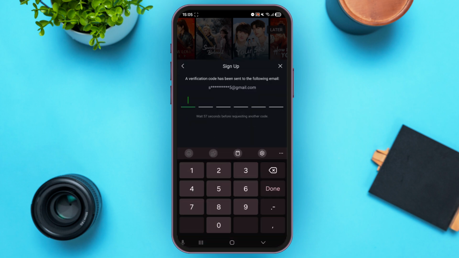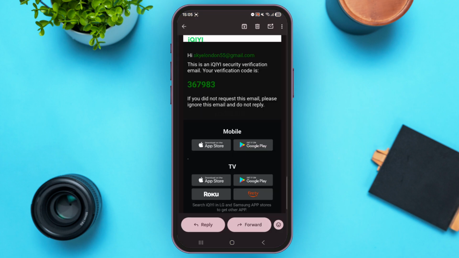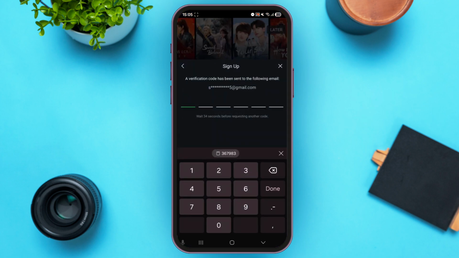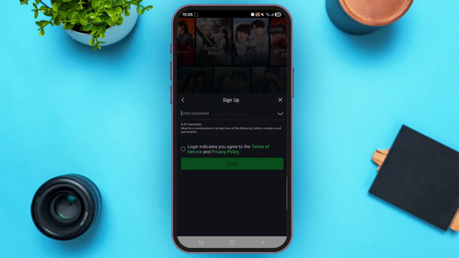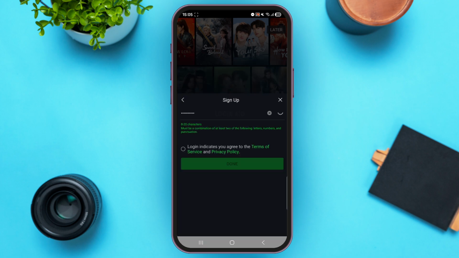Now, you would have to check your email for the verification code sent to you. So, you will be getting an email like this. Copy the code given, then open the application, then paste the code. Now, create a strong password for your account. After this, make a selection on the circle. Then tap on Done.